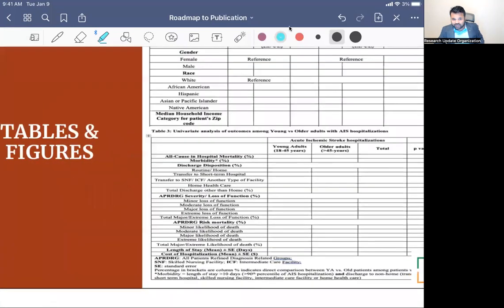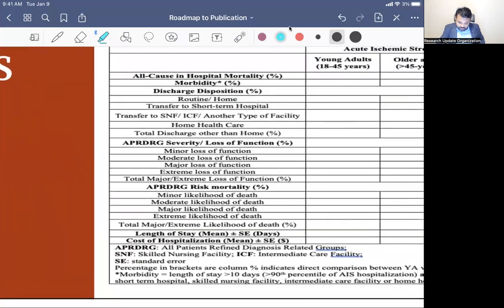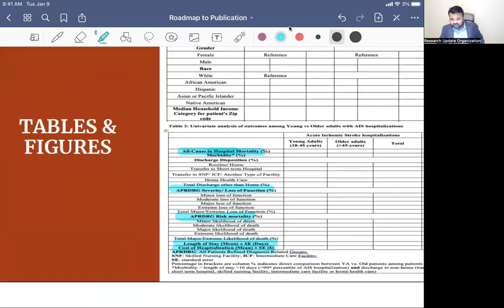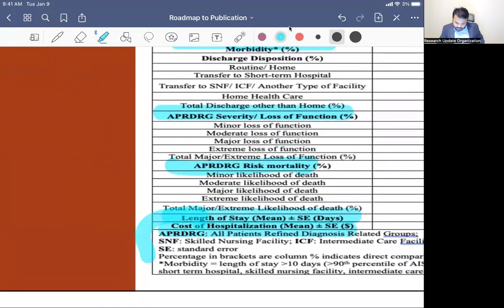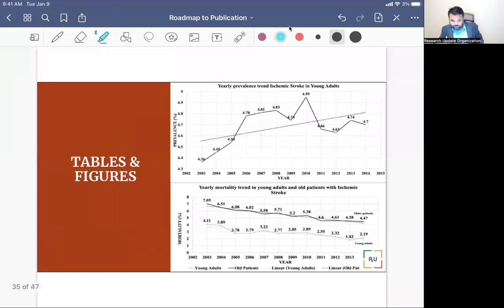So these all are the ghost table, and this is the ghost table where the outcomes are mortality, severity, risk of mortality, length of stay, cost of hospitalization. So these are the outcomes, right? And the definition is written at the bottom, in the footnote of the table. So that's the way we help you.